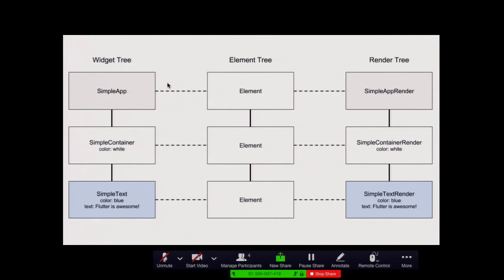That widget tree is then used to create what's called an element tree. The element tree is a one-to-one correspondence with it. And then that element tree is used to create another tree called the render tree. The render tree is the really expensive objects, keeping track of what's on the screen, and it's computed all of the mathematics. As you make modifications to the widget tree, it's just like React. It does a diff between the old tree and the new tree and figures out the minimum number of moves it needs to make to modify the element and render trees to reflect the new configuration in the widget tree.